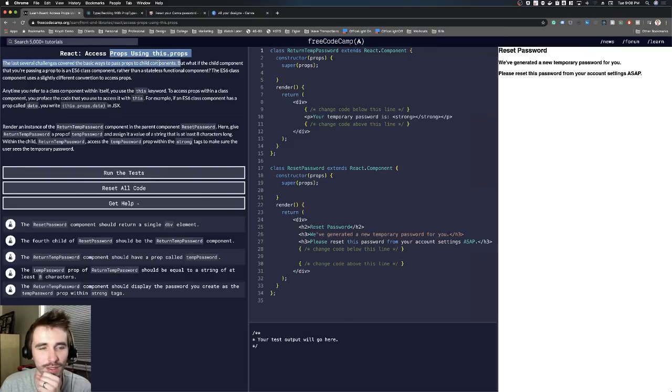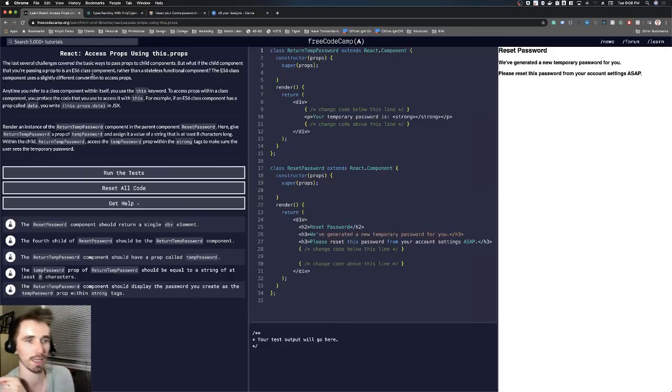Access props using this.props. Several challenges cover the basic ways to pass props to child components, but what if the child component that you're passing a prop to is an ES6 class component rather than a stateless functional component? The ES6 class component uses a slightly different convention to access props. Anytime you refer to a class component within itself, you use the this keyword. To access props within a class component, you preface the keyword you want to use to access it with this. For example, if an ES6 component has a prop called data, you write this.props.data. Yep. That makes sense.